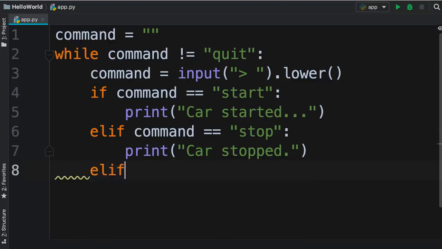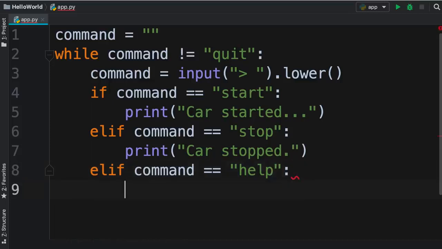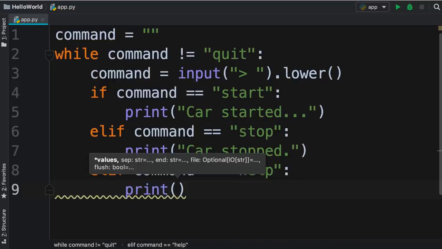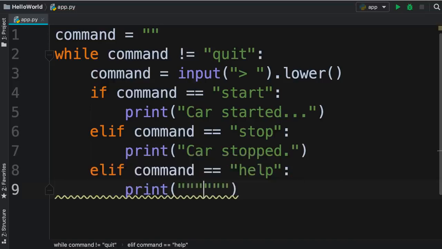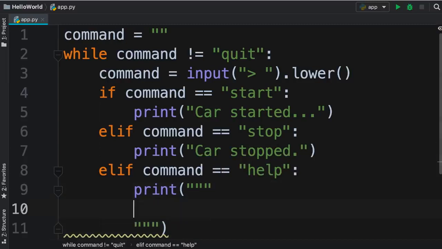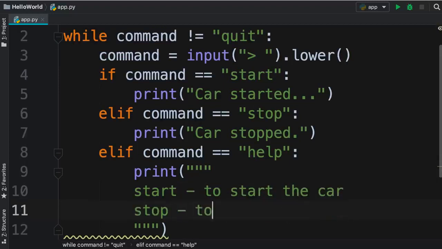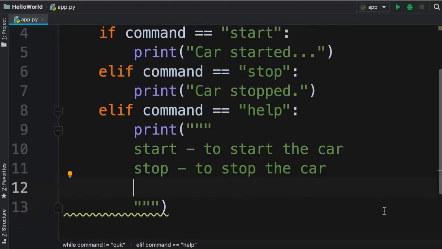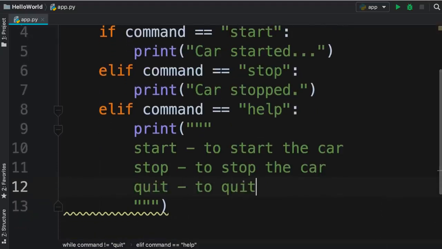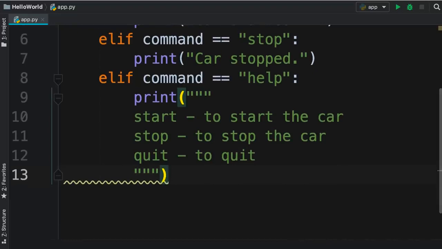Now the third command. We need one more elif. If the command equals help, then we want to show the commands that we support. So here we're going to print a multi-line string. So we use triple quotes like this and give the user a guideline like this. So start to start the car, stop to stop the car, and quit to quit. Now, finally, we need an else part. So if what the user enters is none of these commands, we're going to tell them, hey, we don't understand this.